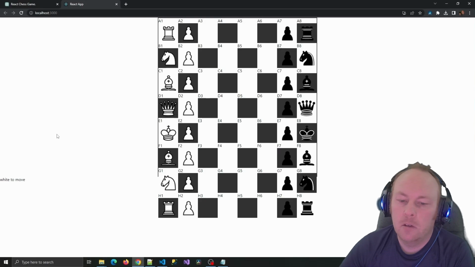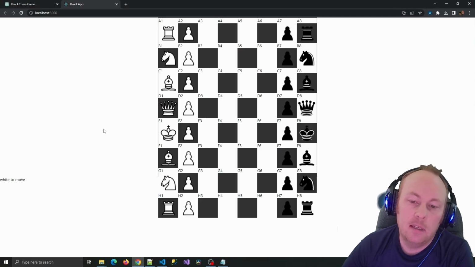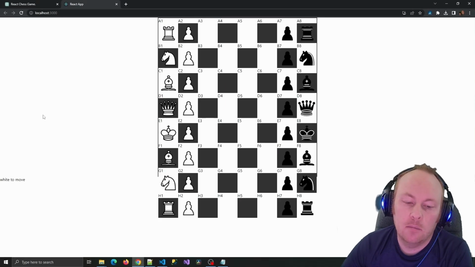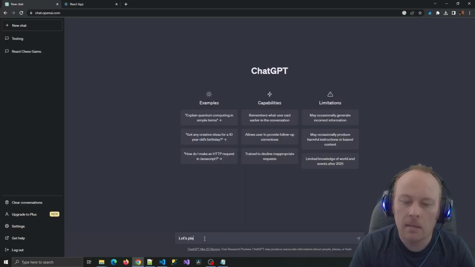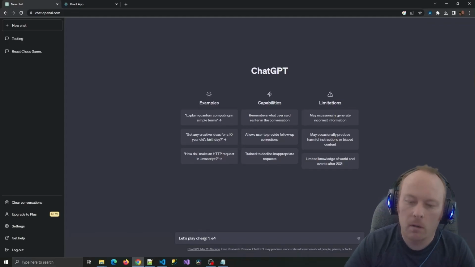So you can see my grid structure. Each cell has the labels that you would expect. It is still oriented sideways, which is odd, but I can move my pieces and it's drag and drop. So I want to challenge ChatGPT to play me in a chess game. ChatGPT, let's play chess. My move, number 1, E4.